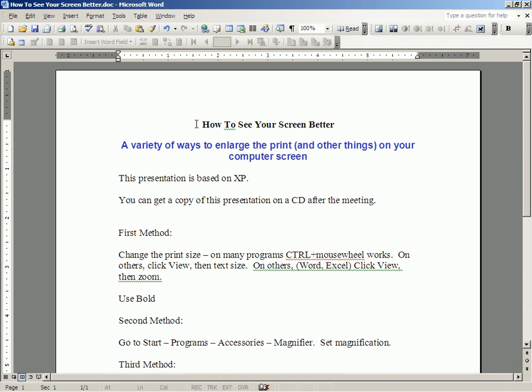There are lots of advantages to being a senior, but usually one of them is not being able to see better. This discussion is going to be about how to do things on your computer so you can see your screen better. There are a variety of ways to enlarge the print and some other things on your computer screen.